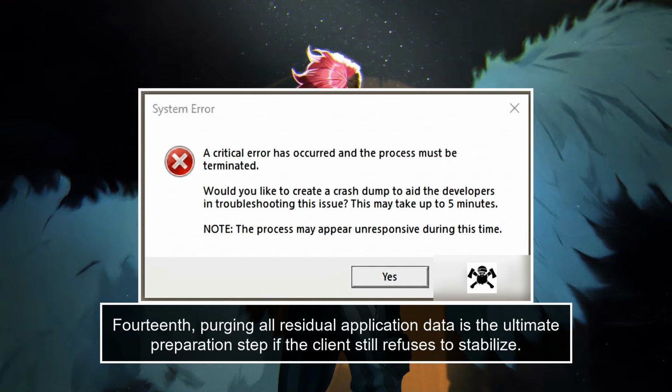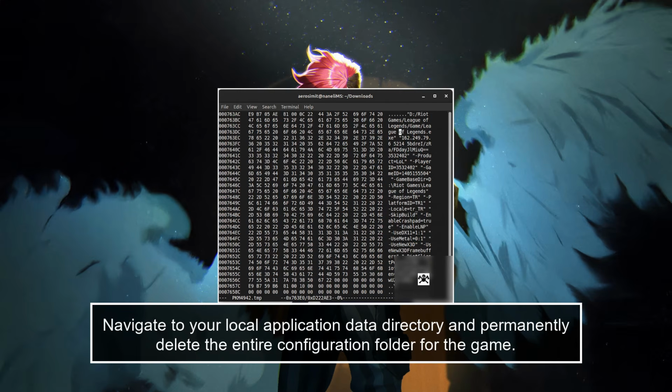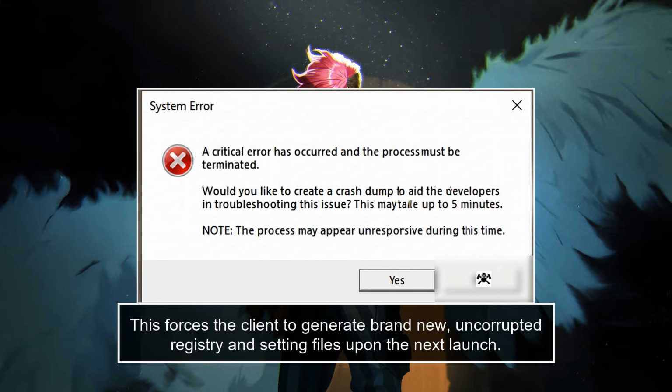14th, purging all residual application data is the ultimate preparation step if the client still refuses to stabilize. Navigate to your local application data directory and permanently delete the entire configuration folder for the game. This forces the client to generate brand new, uncorrupted registry and setting files upon the next launch.